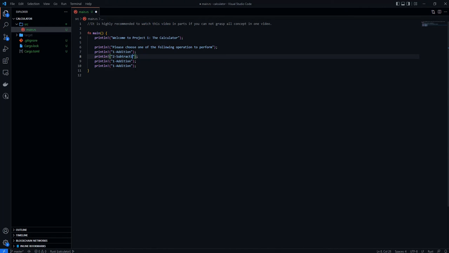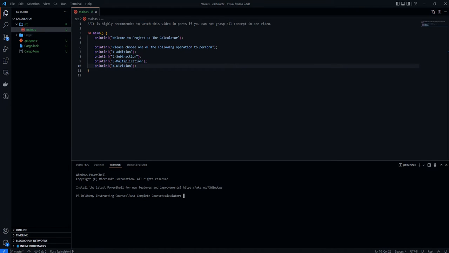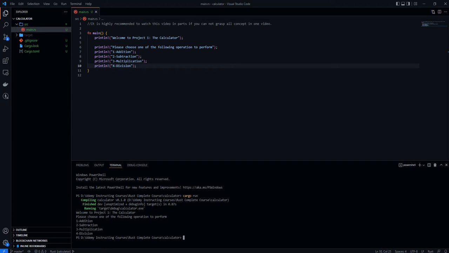and we have subtraction. We have third as multiplication, and we have division. Okay, after we complete this menu, let's save it, open the terminal, and run the cargo run command. It will compile, and you can see here we have our welcome message, we have our menu here.